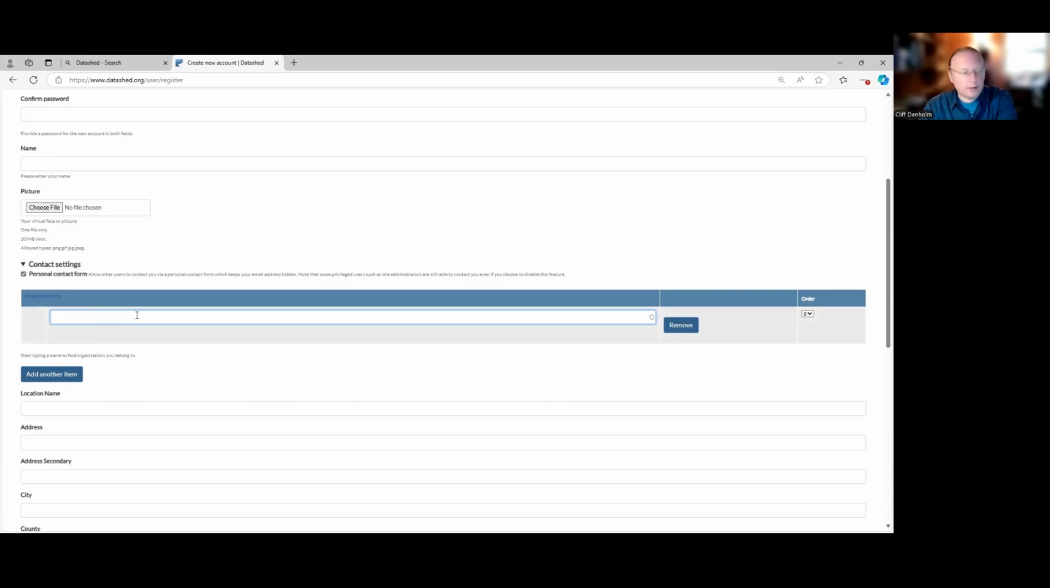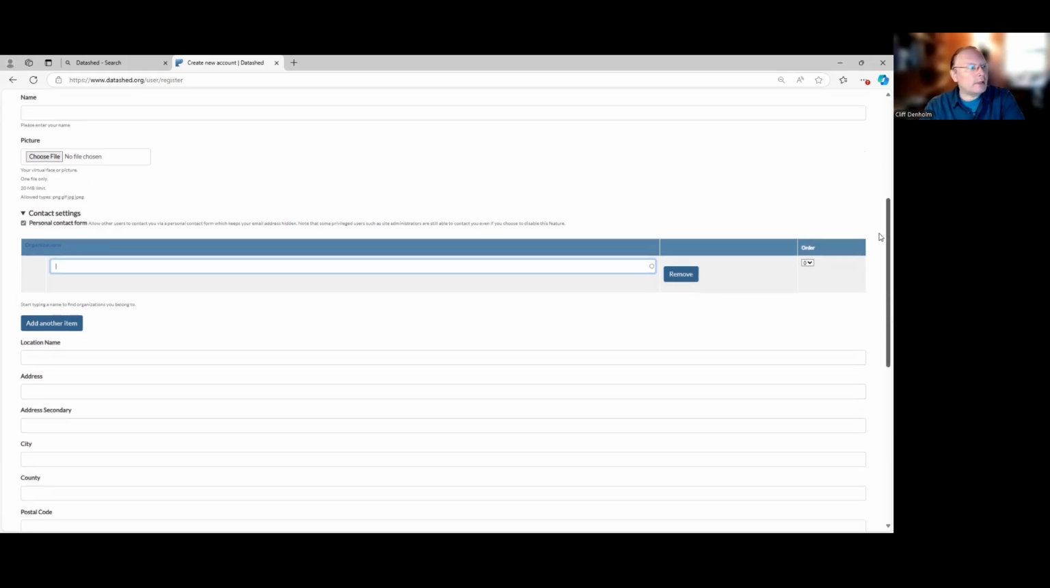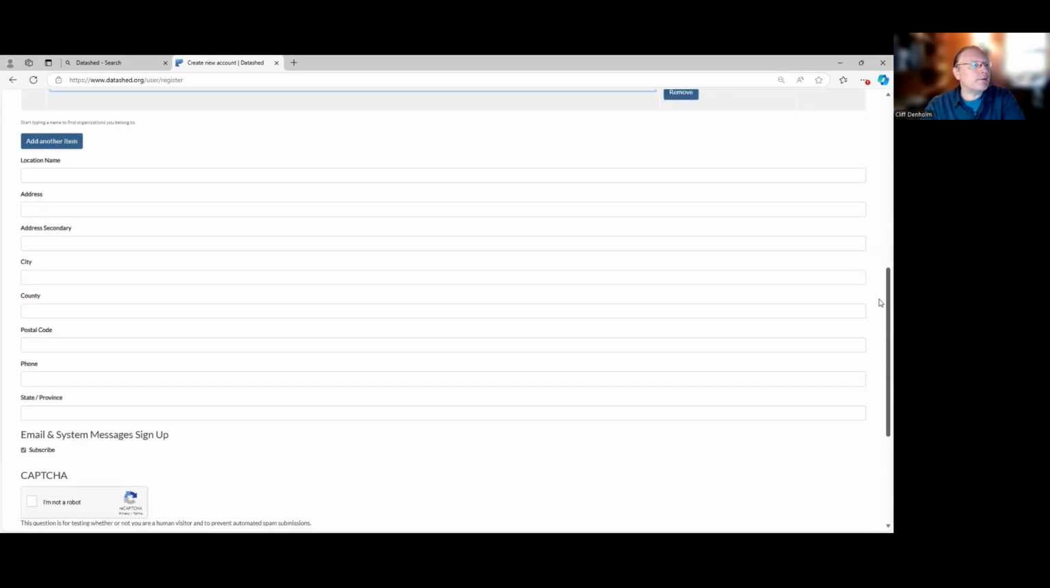So you don't just type in anything. I don't know, Cliff, you can't just type in Cliff. It's not going to recognize that. You actually have to put in an organization that is already listed within Datashed. Going down below is some additional information. Again, this is not critical, but this is just a more standard set of forms related to Drupal. Your address and city, you can put that information, but it's not required.